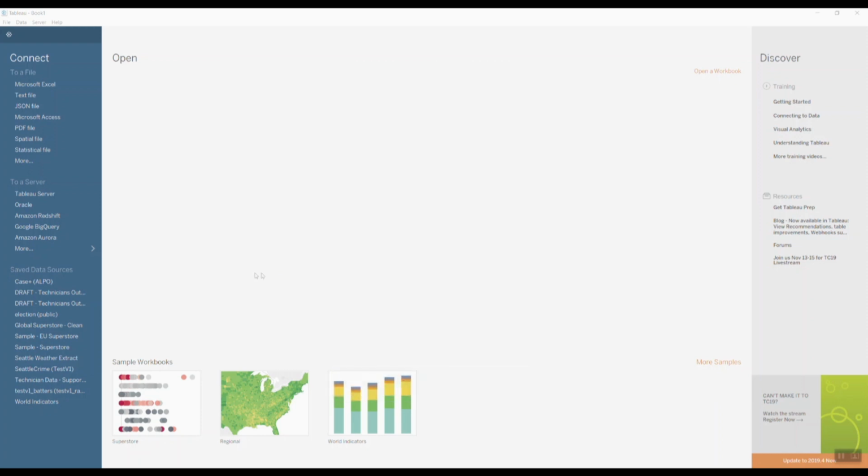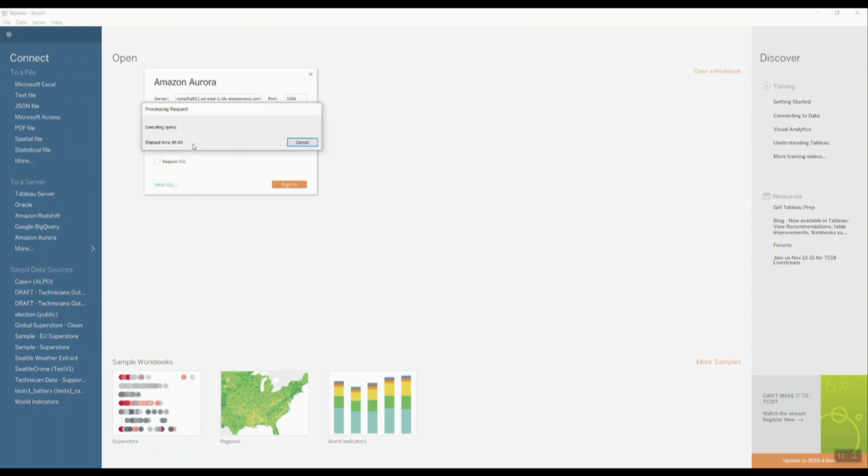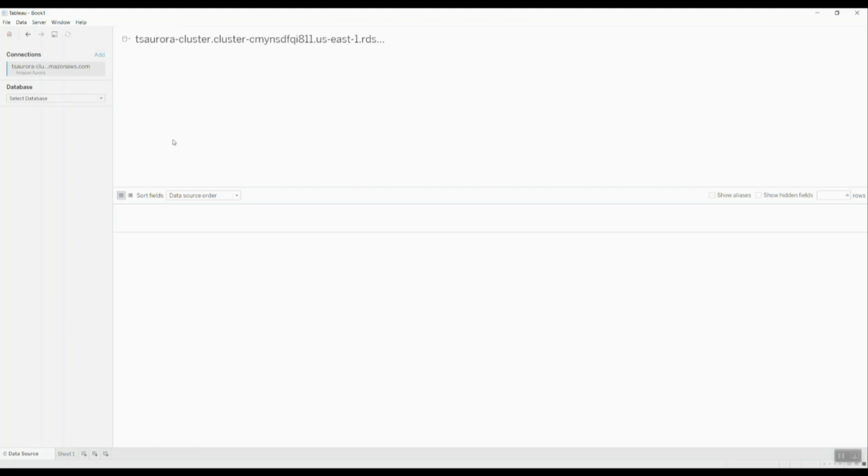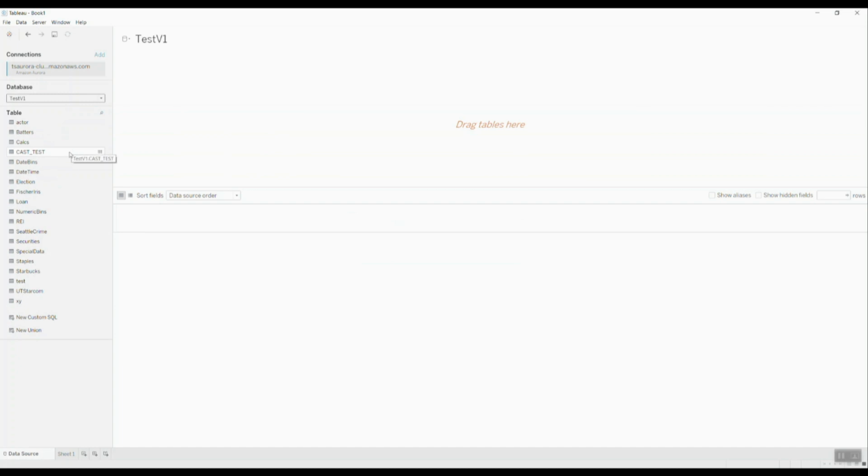So here, I am going to connect to a cloud-hosted data source, Amazon Aurora. We're going to enter the server name, which is already populated, the username, which is populated, and then enter the password. Once we're connected, we're going to choose the specific database that we want to connect to. Here, we're going to use test v1. And for this instance, we're going to use the Starbucks table.